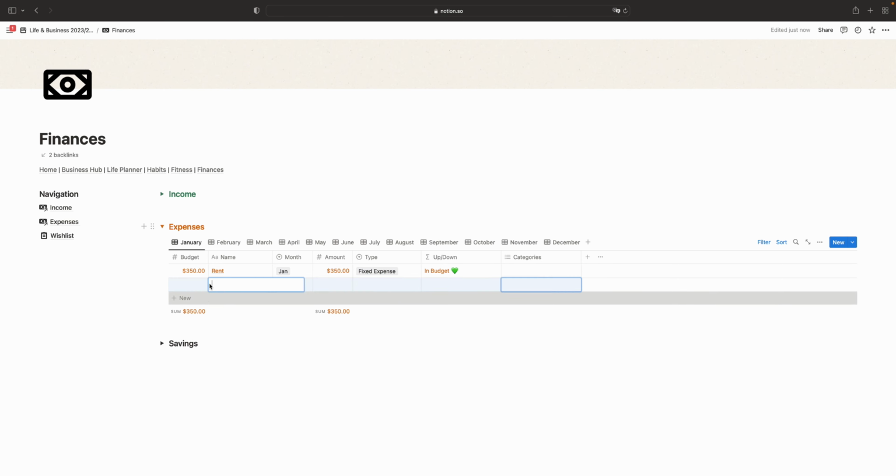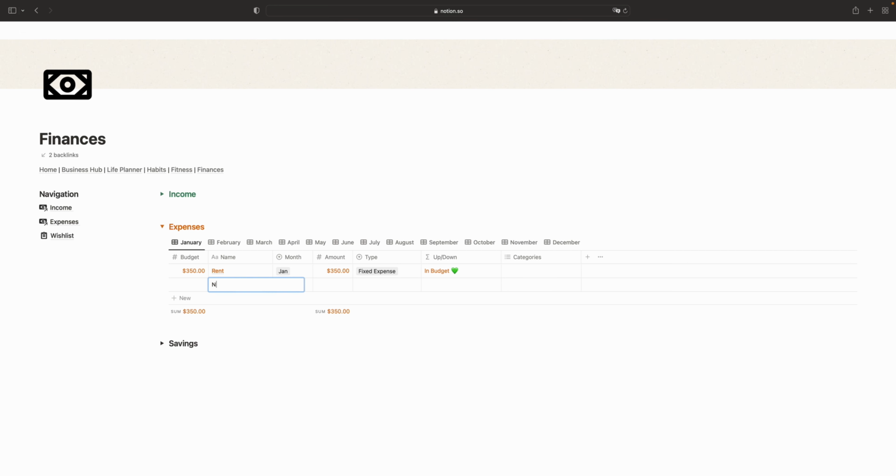Here you have an example, but let's say you have Netflix. Your budget is £30 and you are spending $15. That's for the month of January. That's a variable expense. So you can see here, it automatically calculates your budget. So if your budget is this, and the amount that you are spending is this, it says that you are in budget. But let's say you are spending over £30, it's going to say over budget. So that's how it works.